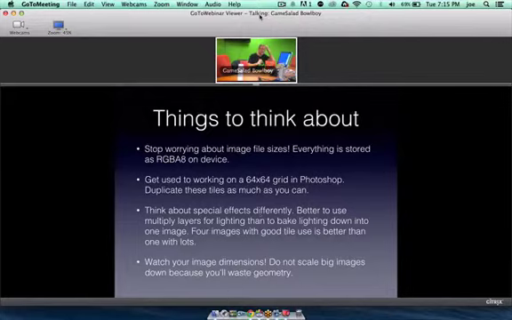That destroys tiling. You're much better off to make a very tileable image, take your lighting effect as a separate image, and layer that on top and multiply in the engine instead of baking it all down. It's better to have multiple images that have good tile use rather than one with lots of special effects generating tons of tiles. The fewer tiles you have, the less memory it's going to take up at runtime.